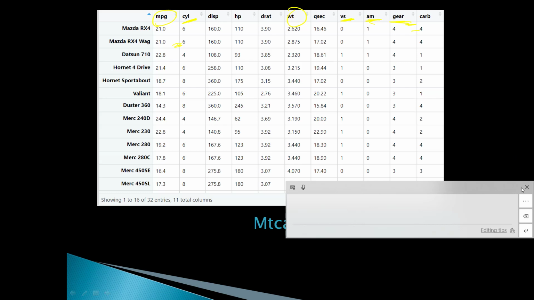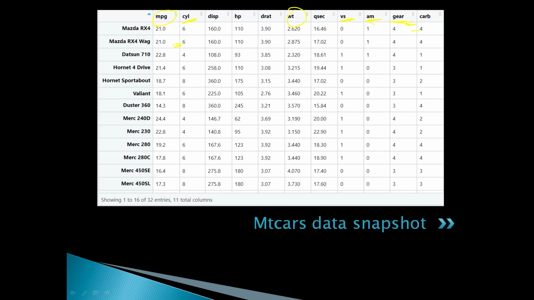In the next few slides we will see how we can plot MPG versus weight, including 1, 2 or 3 categorical variables in the same chart, and whether we can read that. This is a very small data set for practice with just 32 rows and 11 columns. I have quickly created these plots to show you.